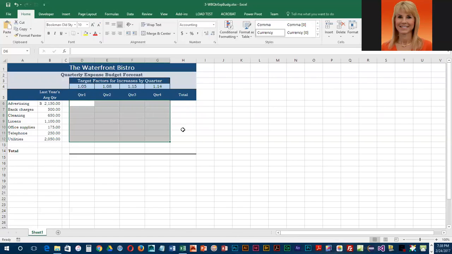And then we have totals that we will be entering in column H and down into row 14. And those totals are going to be entered using the sum function. So we're going to start in D6, which is where the result of our first calculation is going to display.